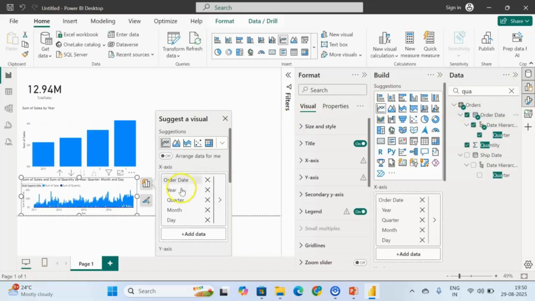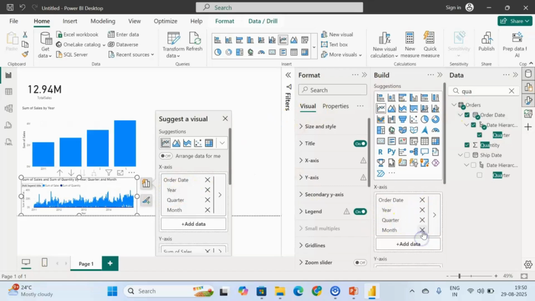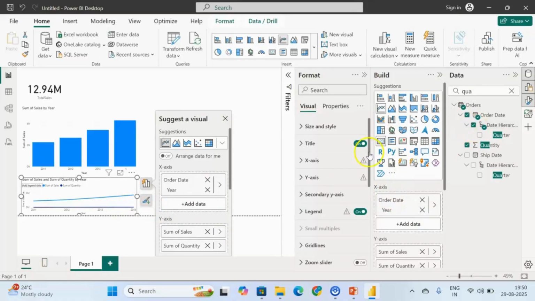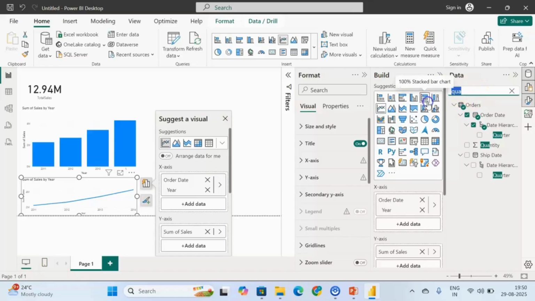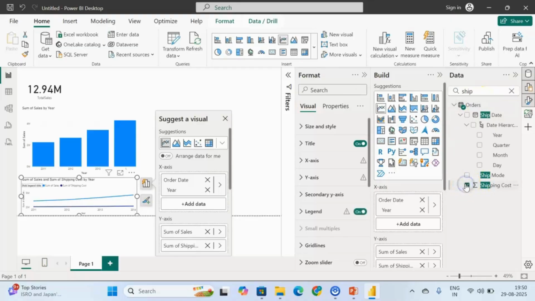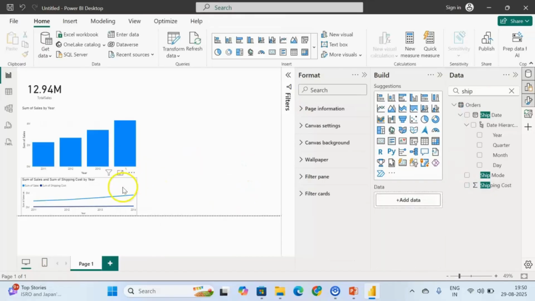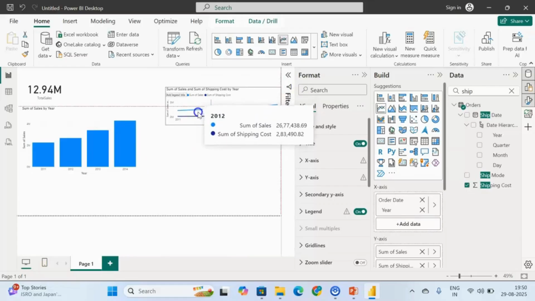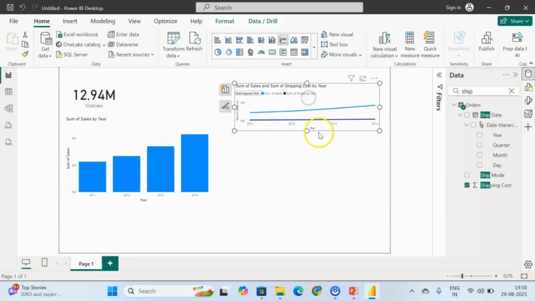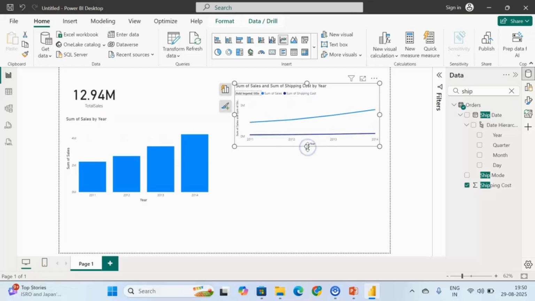So this is how we see year-wise quantity and sales. If you have no need of quantity, you can take profit, sales price, cost, or shipping cost also. This is how we can show the charts. I'll collapse the build pane and all these things. I am just showing sample visualizations; we are not building any dashboard.